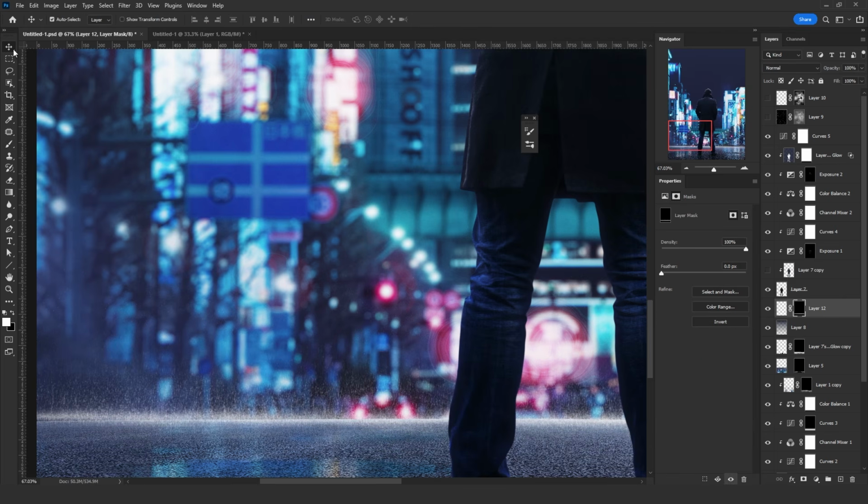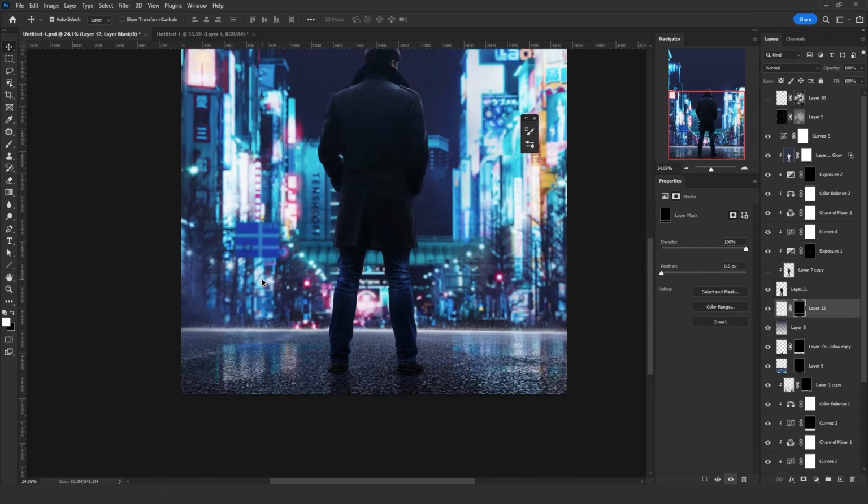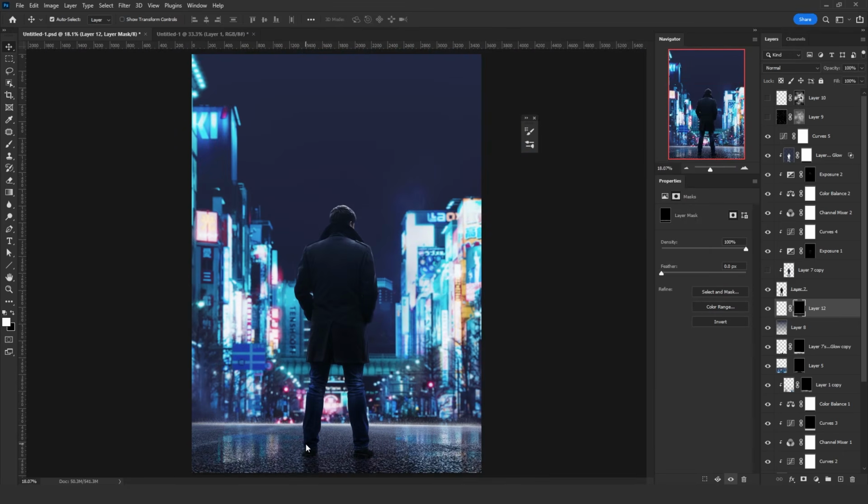Now we don't have much rain, and also you can control the amount of the rain that you want by clicking Control L. This is the levels menu, and if you move this slider, you are going to add more raindrops. If you move this slider, you are going to add more contrast. So this is for the area of the flat surface.